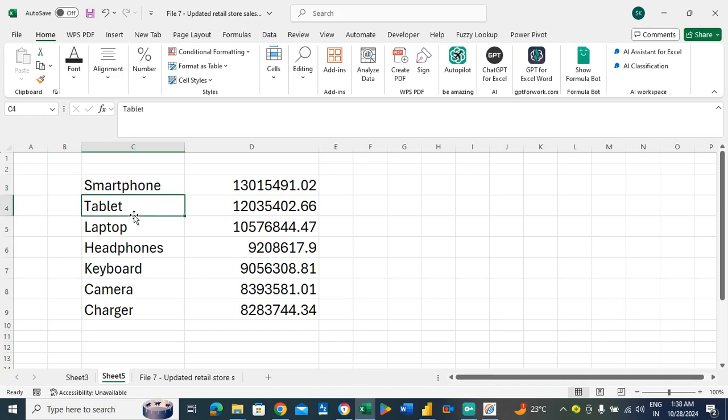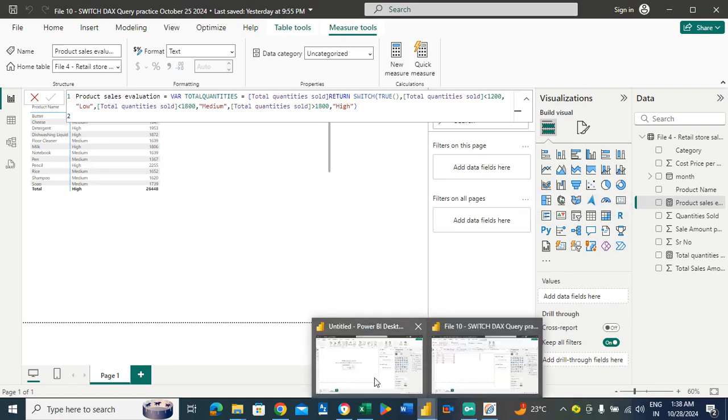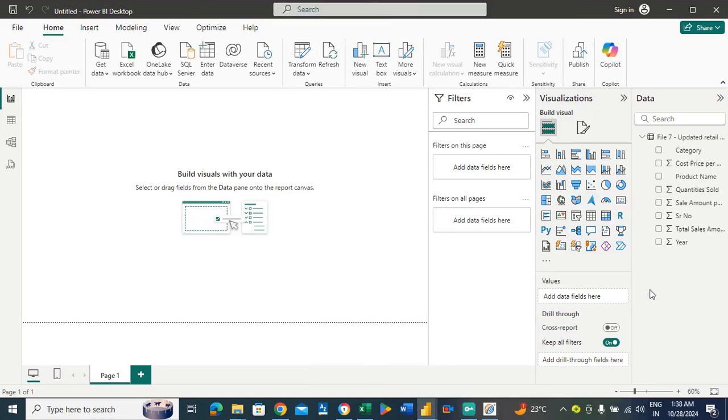Then you have tablet that have sold 1 crore 20 lakhs, laptops 1 crore plus, headphones 92 lakh 8,617, and then you have keyboard 90 lakhs, right? Now we are going to use some DAX queries, and basis that we are going to identify the classification of the product by sales. I'll be using a few DAX functions such as SWITCH. So let's get started.